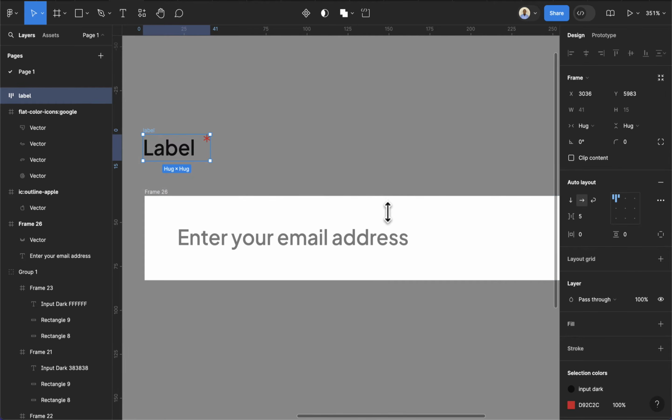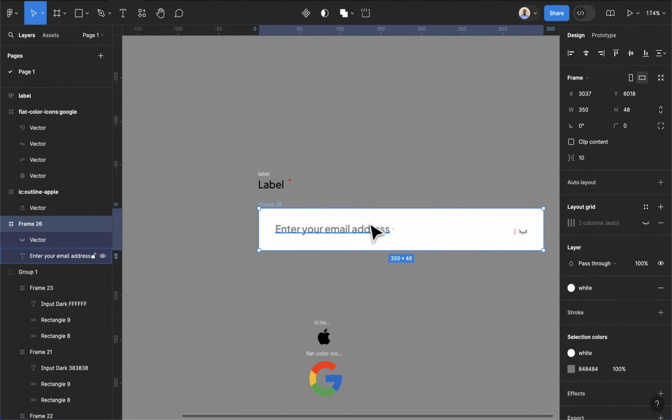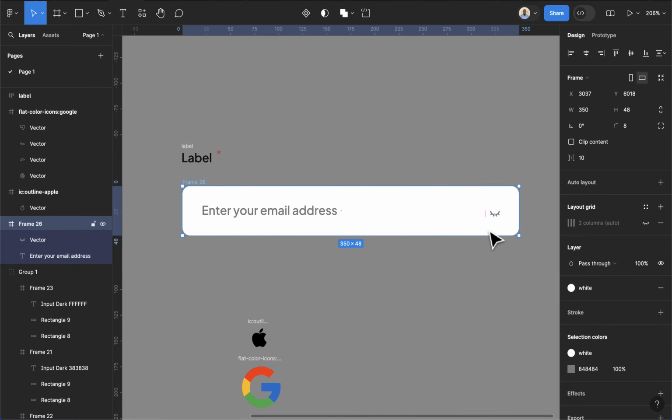Now we have our form and then all the properties. So let's add some border or corner radius to this. Come in here, we're going to set this to 8 to add a corner radius. Then let's add a stroke to this.